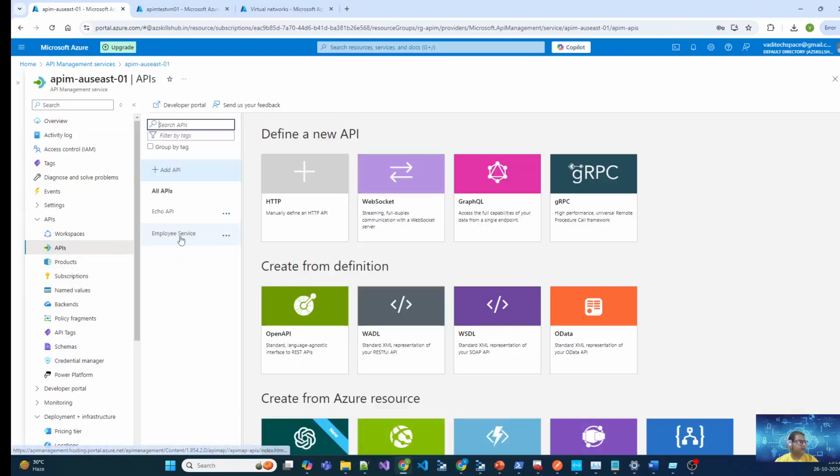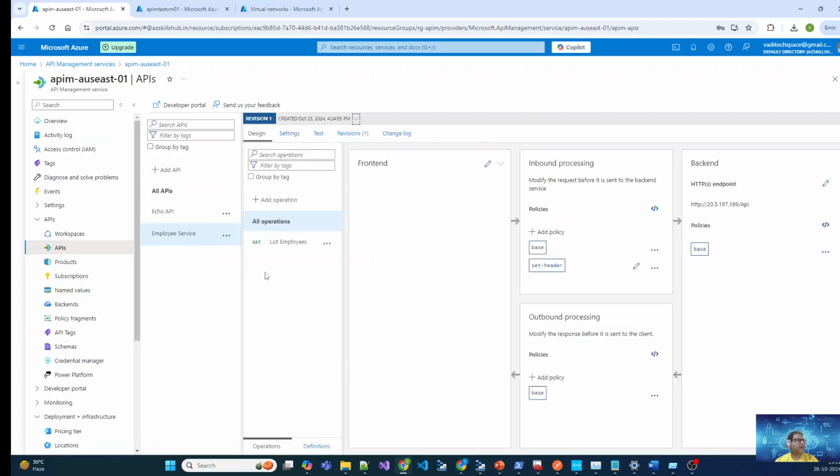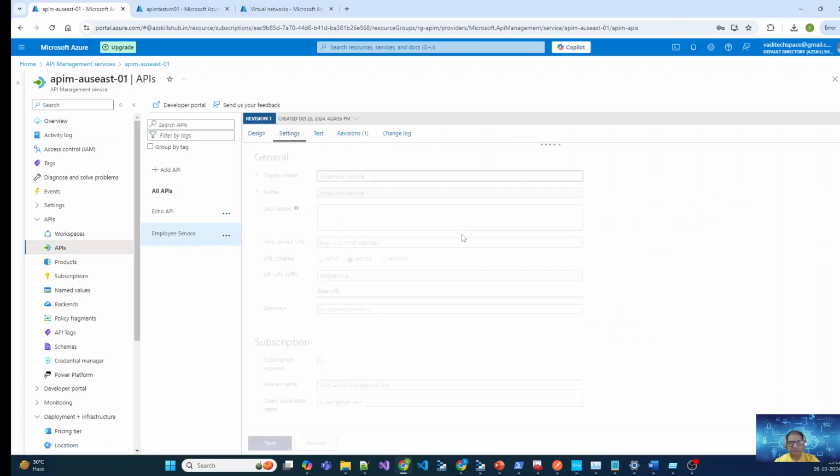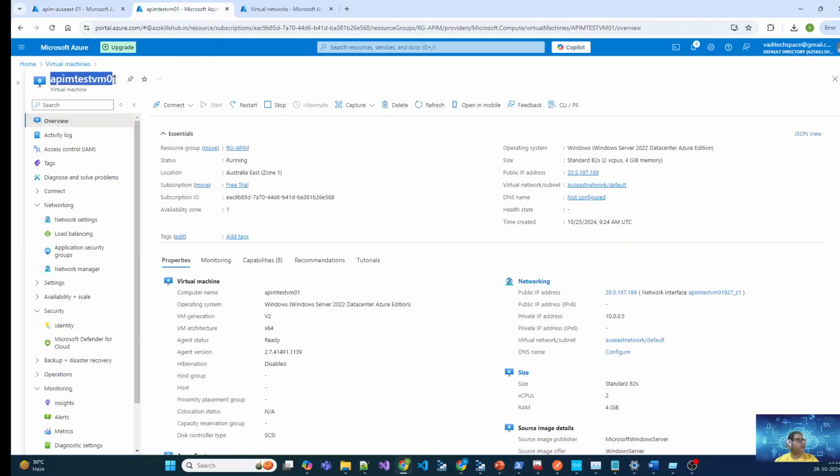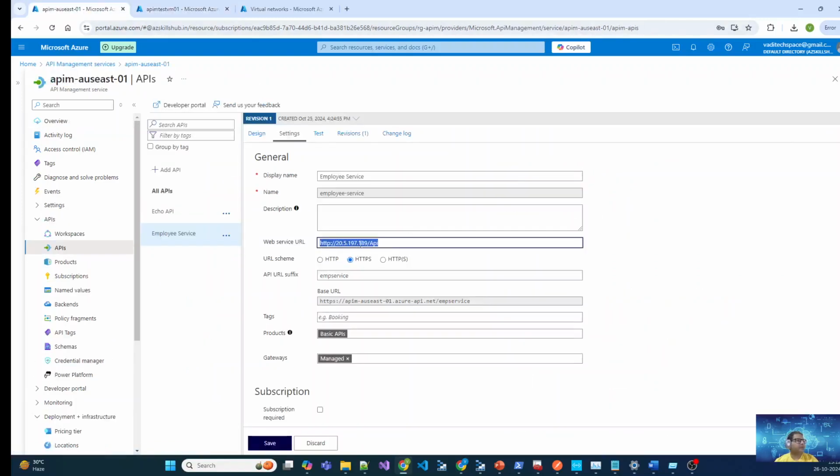already added here. So this employee service API is hosted in a VM. This is the public IP address of the VM, and this is my configuration. So the VM here is an API test VM where the APIs are hosted. Now this is the IP 20.5.197.189. So this is the API which I have added.